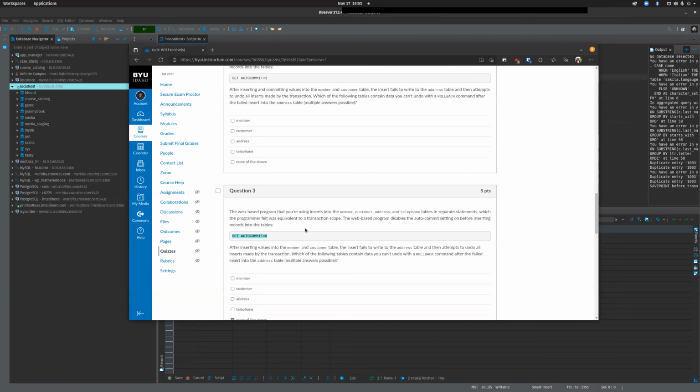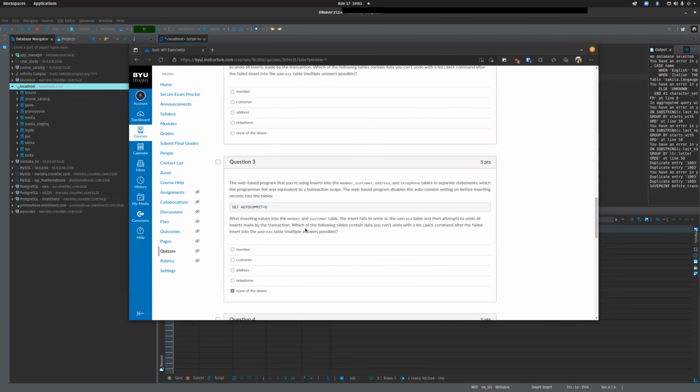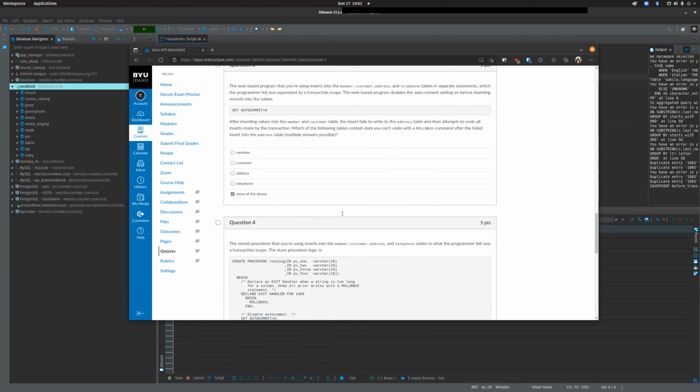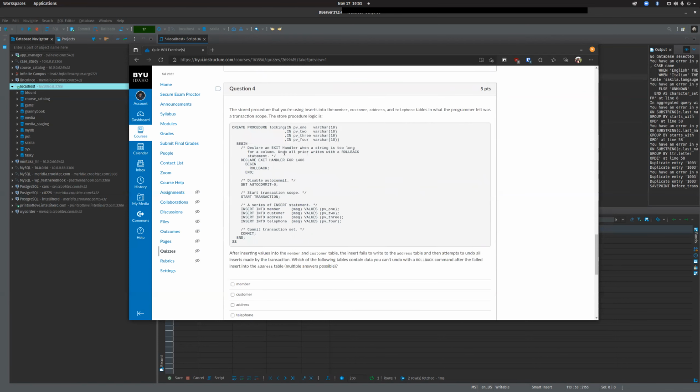Because auto commit is off, we are not committing after each run. So basically everything can be rolled back if we wanted to, except for deletes or truncates. You can roll back a delete. You cannot roll back a truncate.